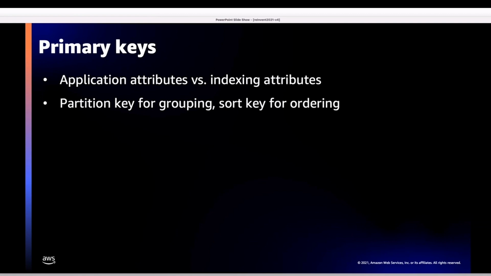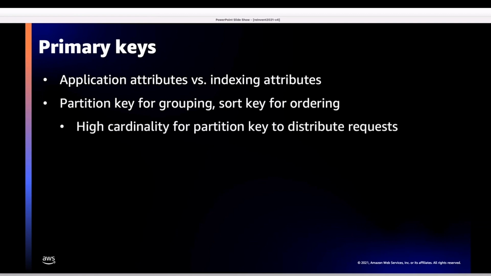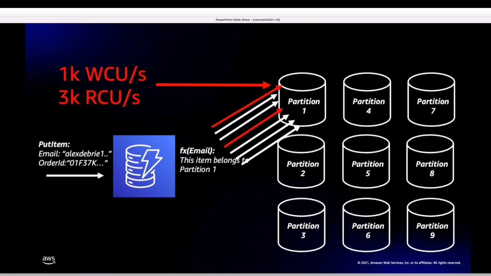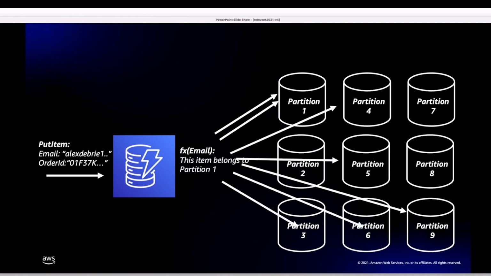So again, use that partition key for grouping, sort key for ordering. You also want to do something pretty high cardinality for that partition key to distribute requests, right? And we talked earlier about how there are those partition throughput limits. If you do too many requests per second on a particular partition, it's going to throttle that back at you. So what you want to do is spread your traffic across these different partitions, so you're avoiding those limits as much as possible. Again, letting that DynamoDB infrastructure do the work for you.